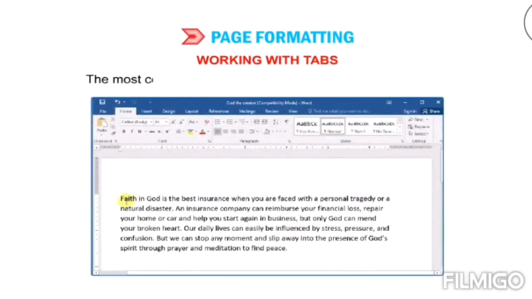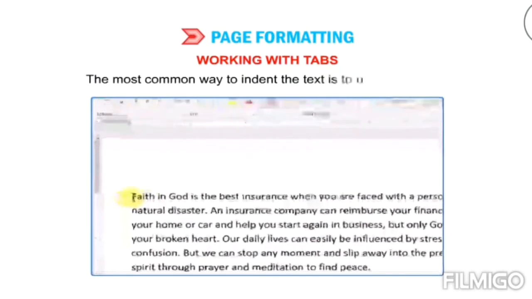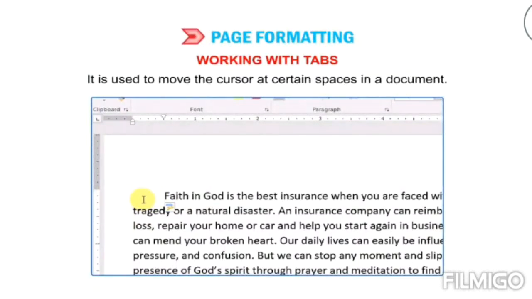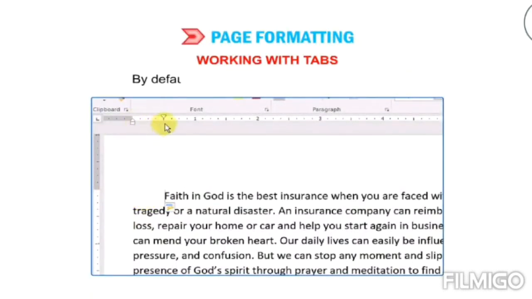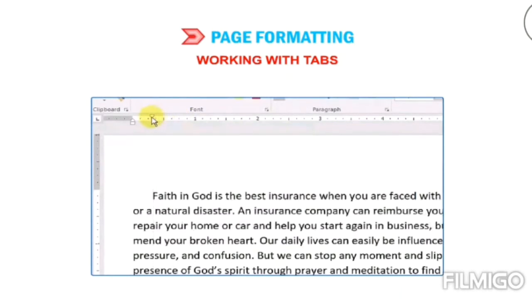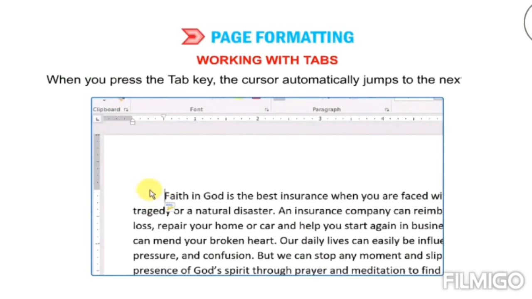Now, let me explain to you about working with tabs. The most common way to indent the text is to use the Tab key. It is used to move the cursor at certain spaces in a document. By default, tab stops are set at every 0.5 inch. You can set the tab stops along the ruler according to your requirements. When you press the Tab key, the cursor automatically jumps to the next tab.